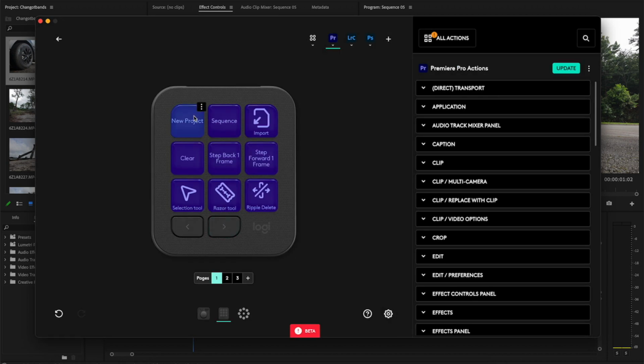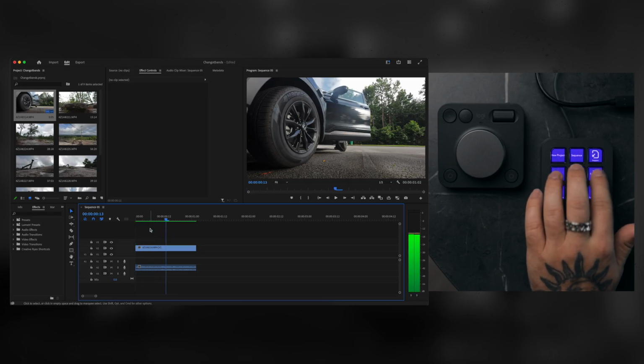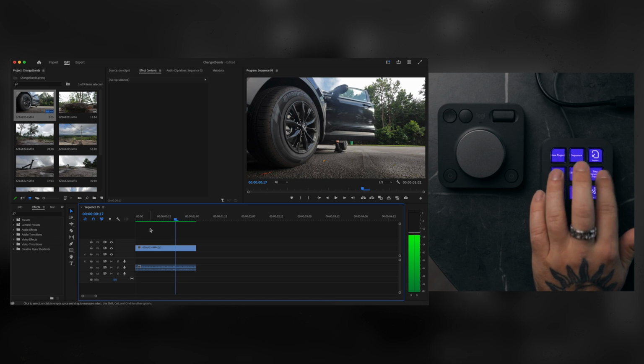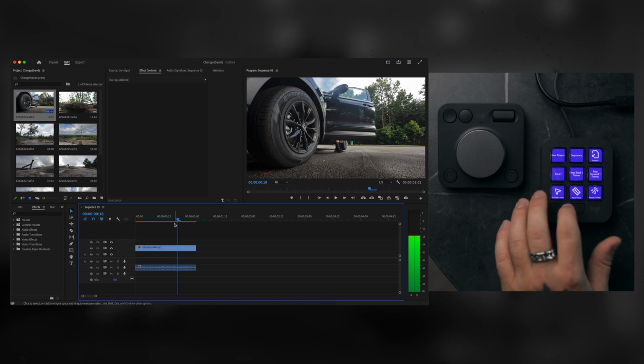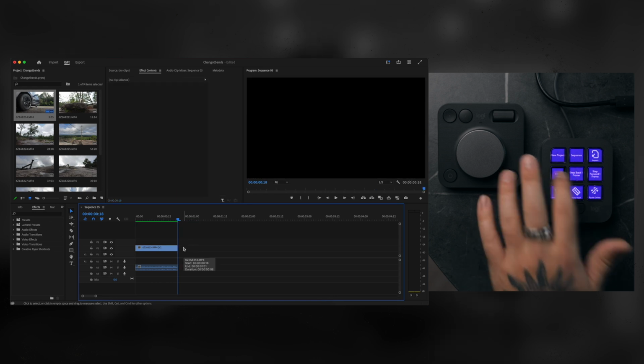Go back to this first page, we have new project. You can start a sequence, you can import your clips. You can delete a clip once you cut something out. Selection tool, you select whatever you want. Use your razor tool to cut whatever you don't need. Step back one frame and step forward one frame is really cool for me because sometimes I wanna be really precise and click these buttons like this and go and find the exact cut that I want to make right there. Let's hit the razor tool with the button, hit the selection tool, select it, clear, gone. Next clip. Fast editing at its finest.